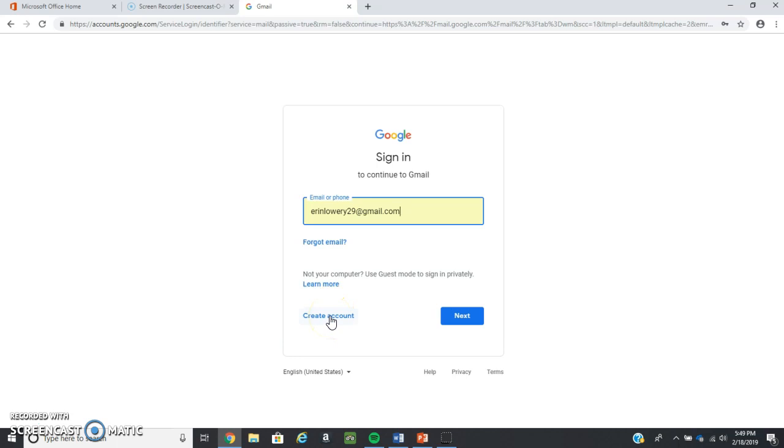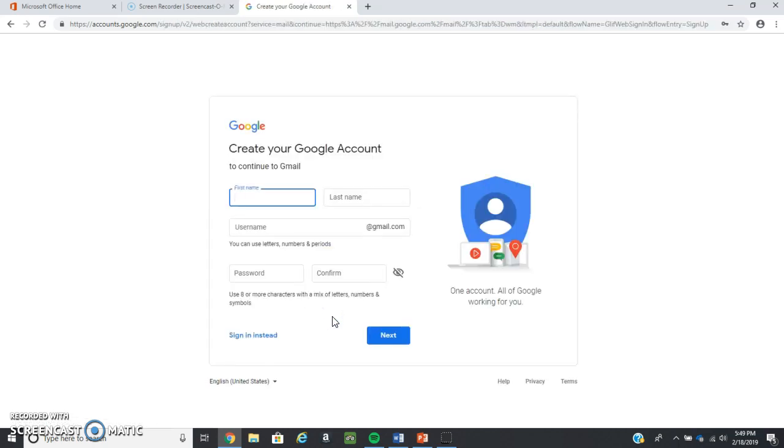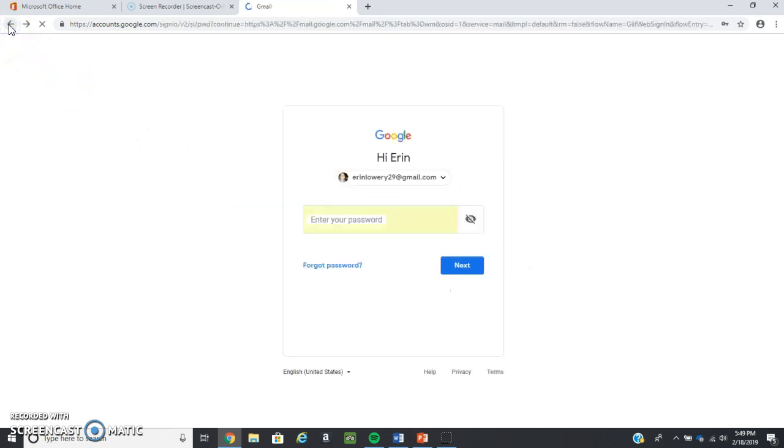If you do not have an account and you click on that Gmail button, this is what will pop up, but this box will be empty. And you will want to come down here and click on Create Account. You will fill in the information and click Next, and Google will create that Gmail for you. I'm going to go ahead and back up and sign into my account so that I can begin to show you how to create your Google Classroom.